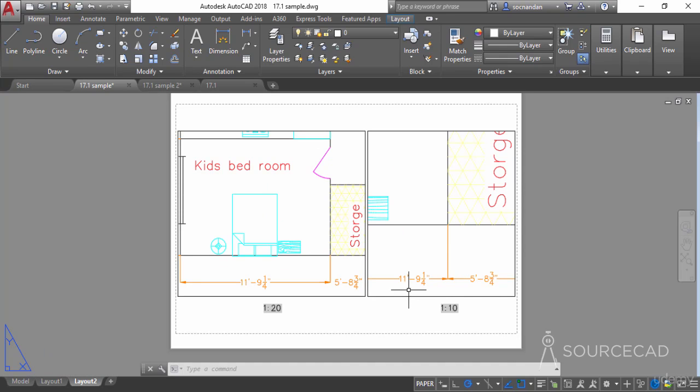That's only because the dimensions are annotative. So whenever you apply annotative property to any of the objects, it will always remain consistent in size throughout the different scales.